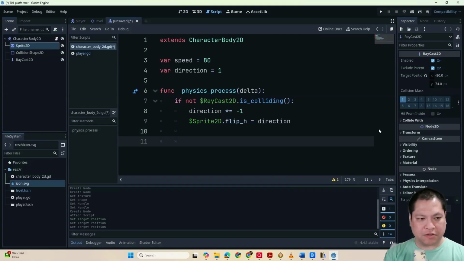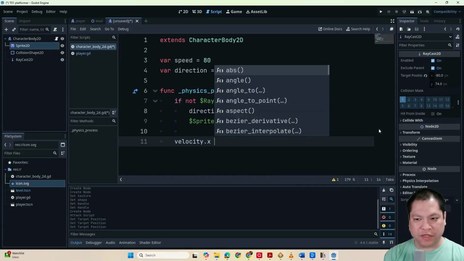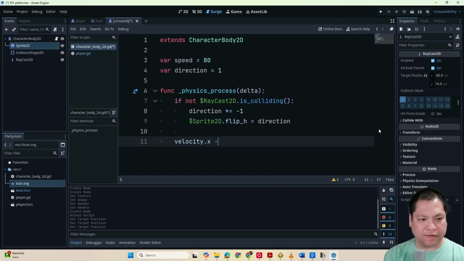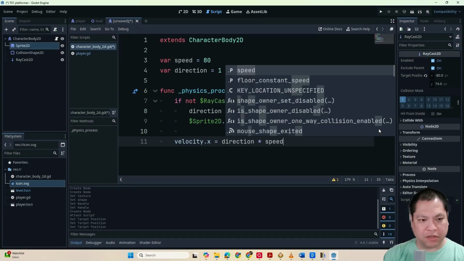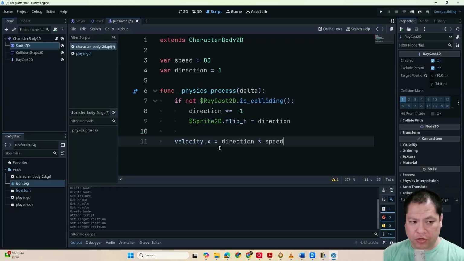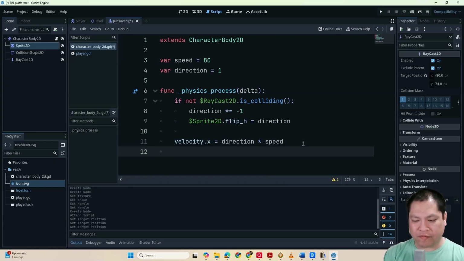All right, excellent. So that part is done. We'll get the regular movement direction: velocity.x equals direction times speed. This is our usual stuff. We're only moving in the x direction back and forth. It is a platformer. Direction is either 1 or -1 to know if we're moving to the left or to the right. And speed is 80. That's how many pixels we're going to move. Not per second, but per frame.